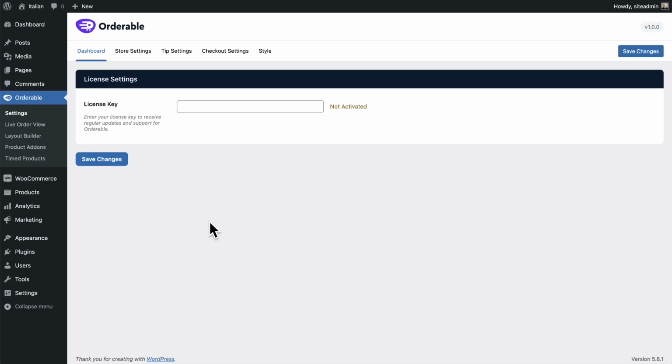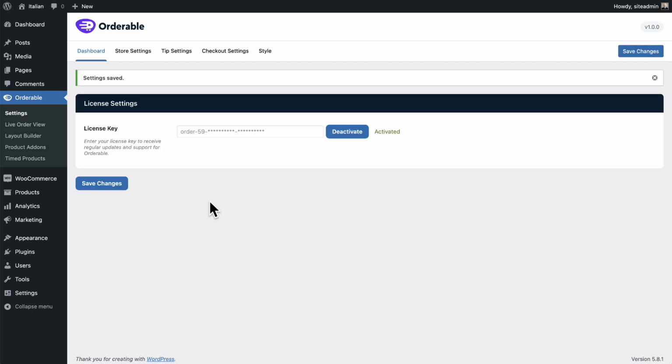Now here I am at the dashboard for Orderable. I'm going to copy and paste my license key in so that I can activate those pro features and use it for this setup. Awesome. Now that it's activated, we've finished step one, which is setting everything up as well as installing Orderable.